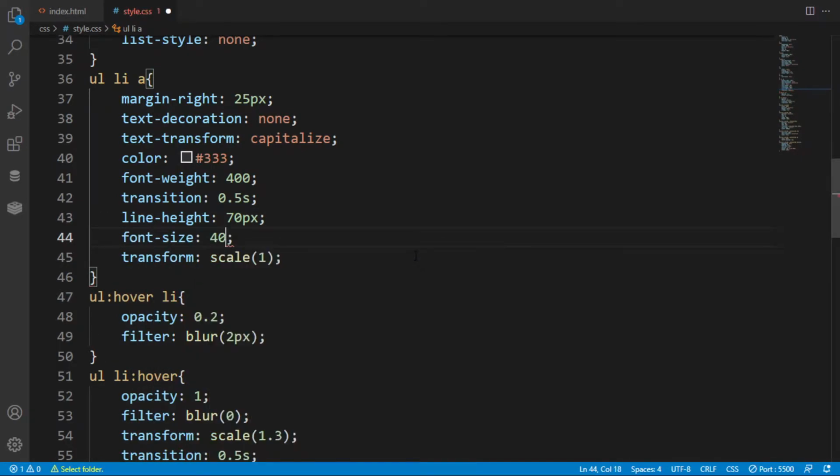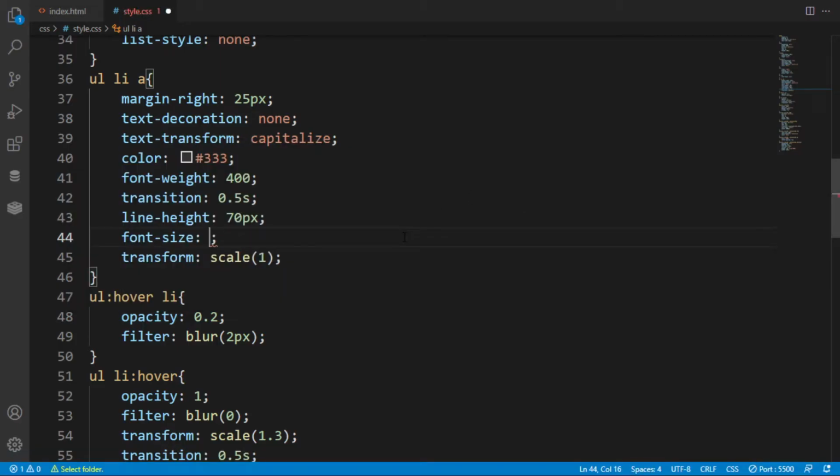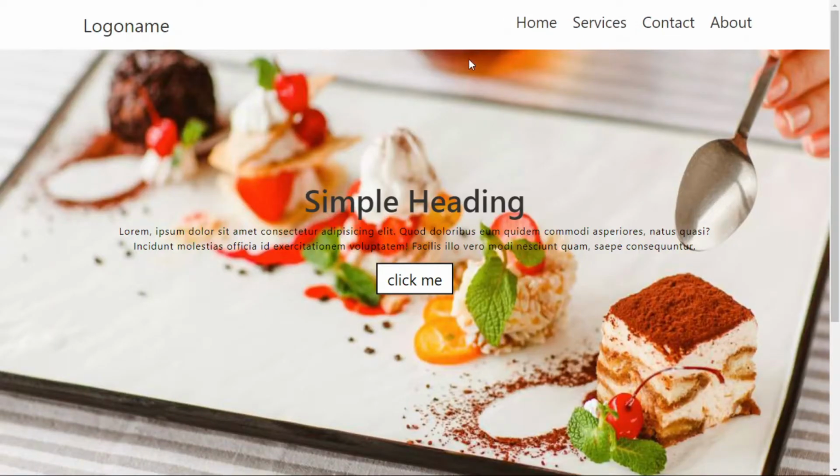Here I am giving a font size of 40 pixel, but it is too large, so decrease it according to your choice. Here I am giving 30 pixel. Again it is too large, so giving 25 pixel. Here it looks moderate.